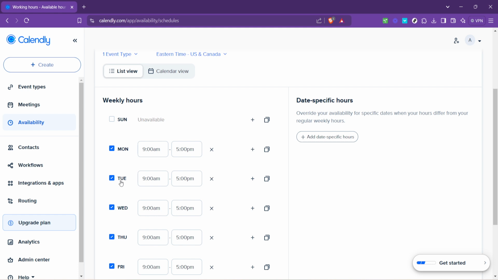Once you've made all the necessary adjustments, make sure to save your changes. This update doesn't just apply to your Calendly, it syncs with your connected calendar too, providing a seamless experience for you and anyone trying to schedule time with you. And there you have it. You've successfully changed your availability on Calendly, ensuring that your schedule is up to date with your current availability.